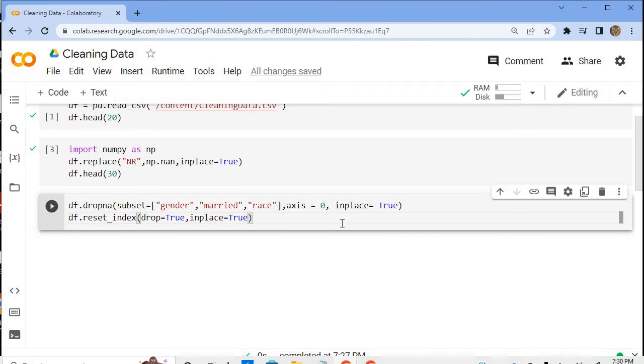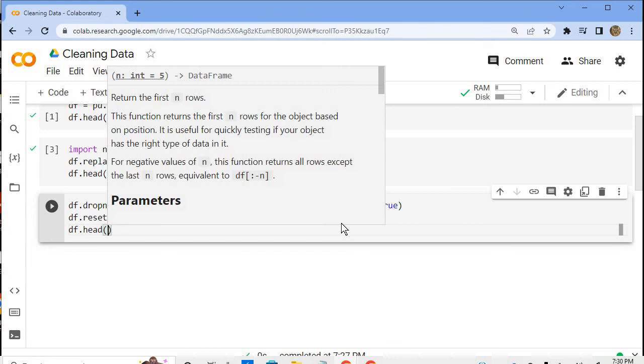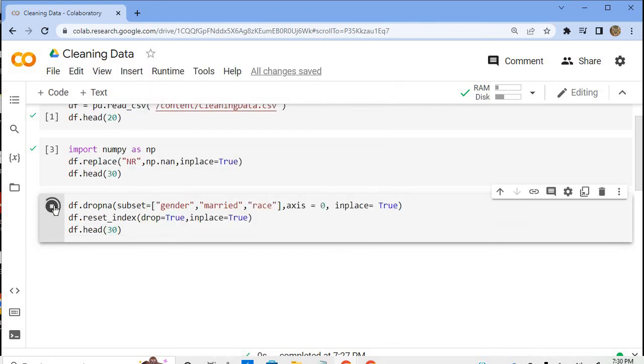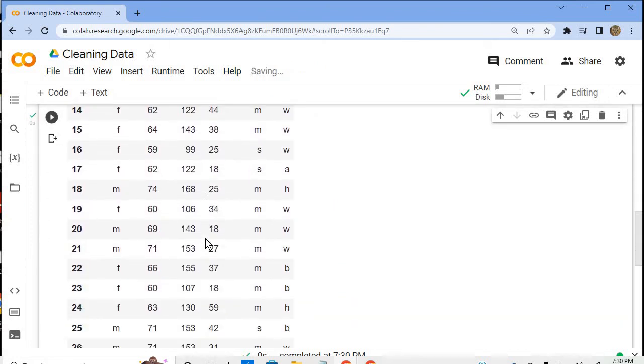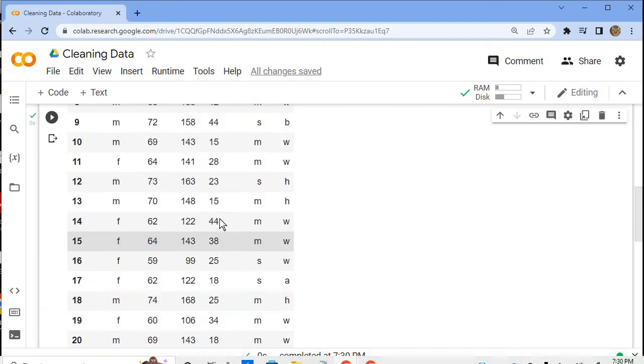And then let's just see what it looks like after that. So df dot head, once again let's look at the first 30 to see if those NAs got dropped. And look at that, not a single NA in sight. So I've cleaned this data set. It no longer has any NA values.